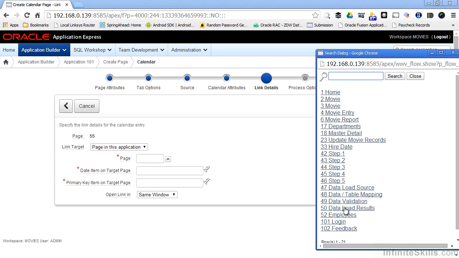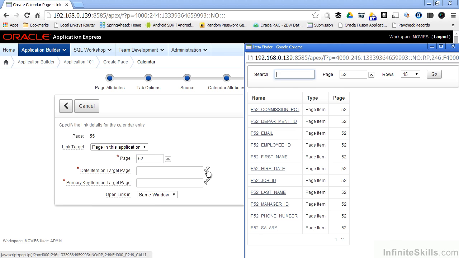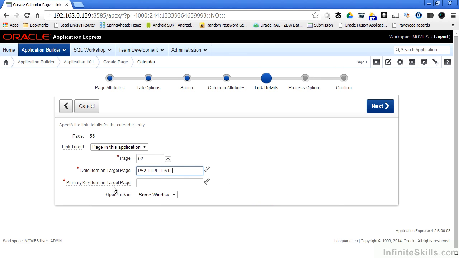I could create and edit a new page, I could link to a URL, or I could link to another page in the application, which is what I'm going to do. I can specify the employees page that I just created a little while ago, page number 52. It's going to ask me for the date item on the target page, and it's going to ask me for the primary key on the target page. I can open the link in the same window, or I can pop it up in a pop-up window. Here I'm going to open it in the same window, which basically means I'm going to redirect automatically.